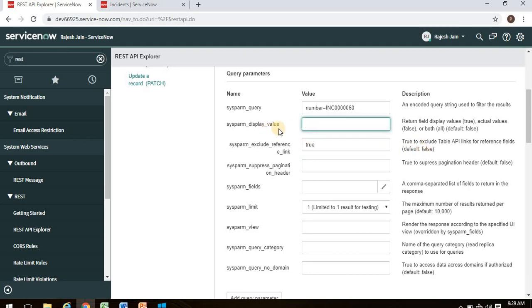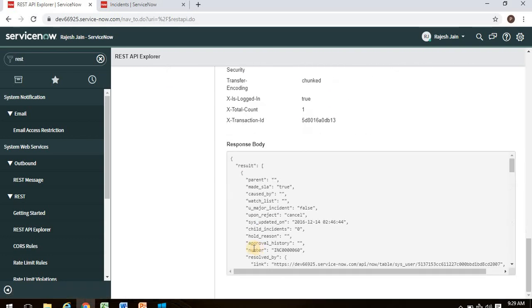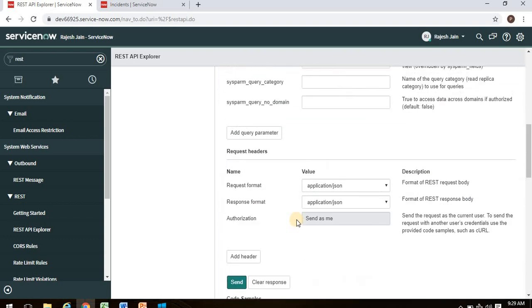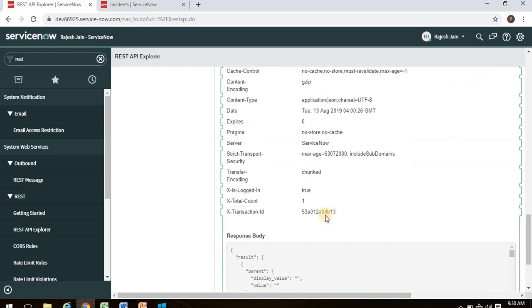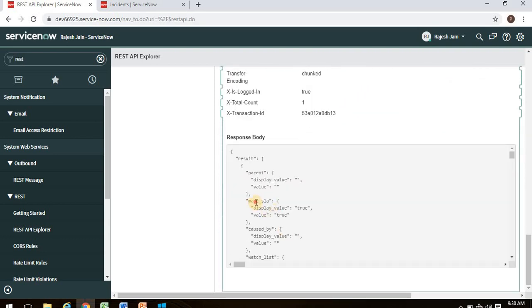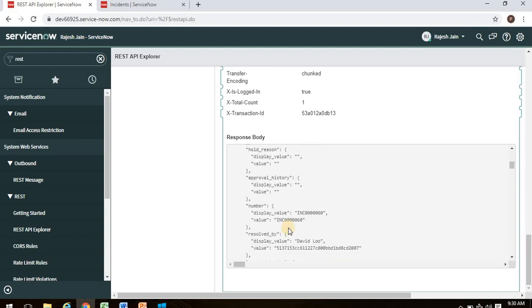Okay, if I want to see the display value as well as the actual value, I can say all, if I want to see both. So as of now you can see only the display value of them, major incident, parent, okay, the number. Okay, let's have a look. Just right now I'm clicking on send, and you can see like this. The display value is this, value is this. Oh, I also suppressed the link.